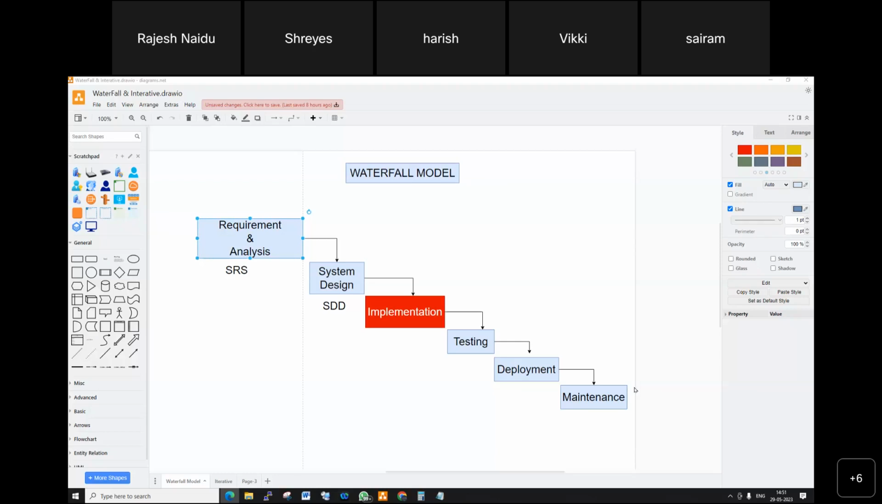Okay? Any questions? No questions? Thank you. Next, the advantages of the waterfall model.